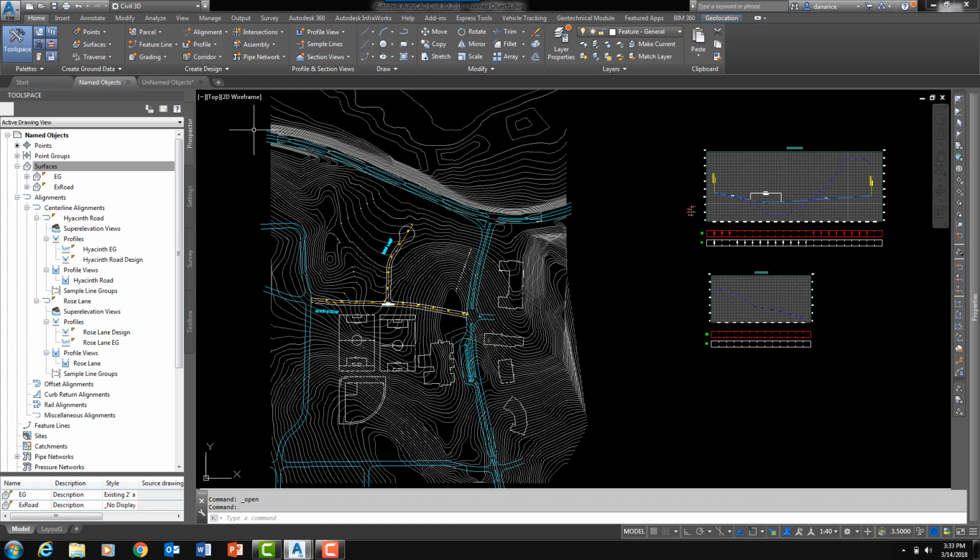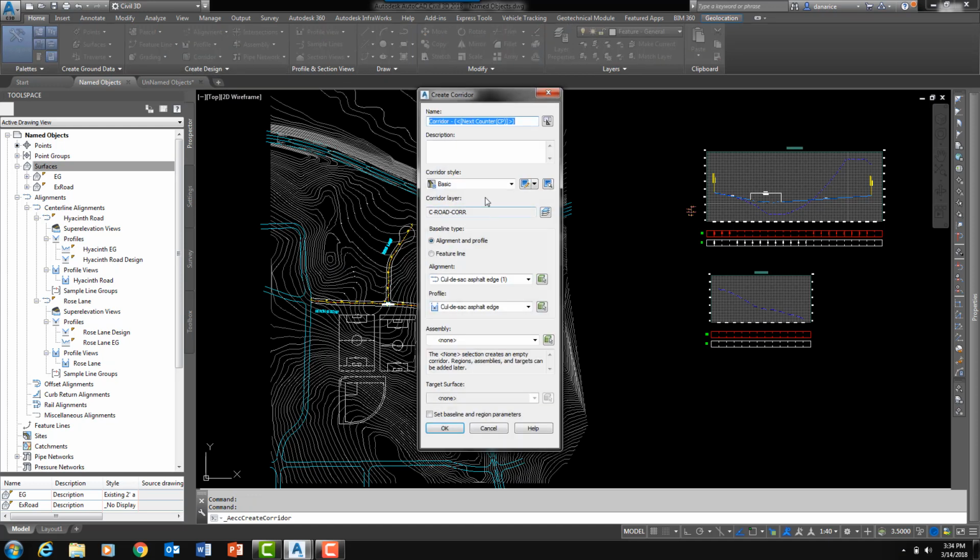So now in this drawing, if I were to create a corridor, alignment and profile, you can see that I can very quickly navigate to the alignment and the design profile and the assembly that I need, and my target surface, e.g. for existing ground. Okay? So just a quick little tip for you there, showing you a very prolific problem when working with Civil 3D and how you can fix it.